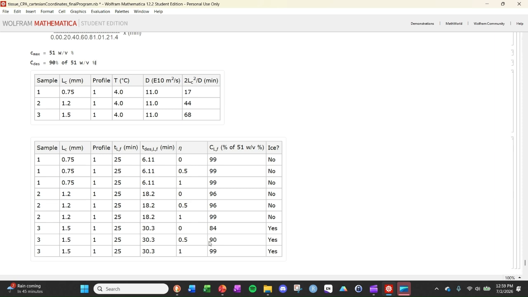Yeah, and that's how to understand the program, which hopefully gives you a sense of how you could customize it yourself.